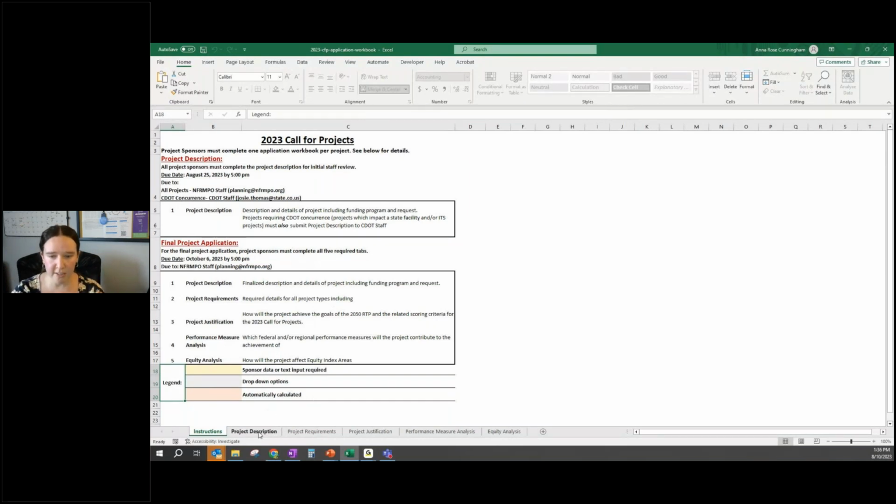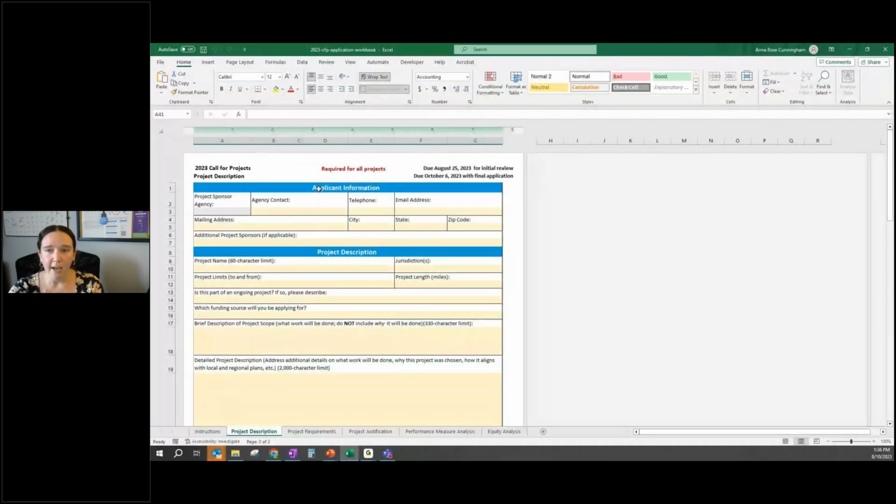So first is the project description, and this project description will be included in your final application. This first tab of the project description is also what will be due on August 25th. As I've mentioned, that's due to the NFR-MPO for our review, but then for projects that qualify, this project description would also be due to CDOT.